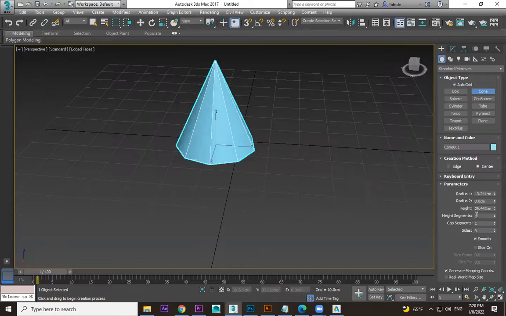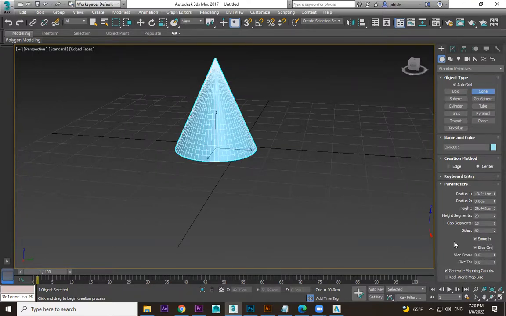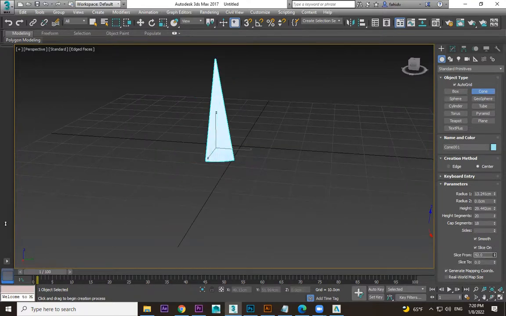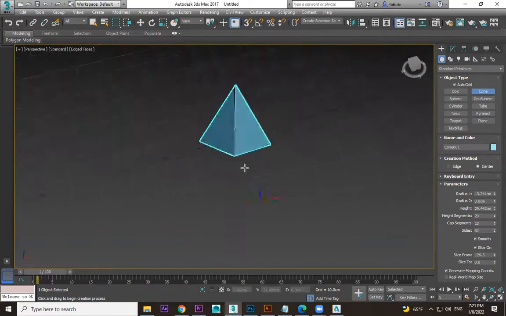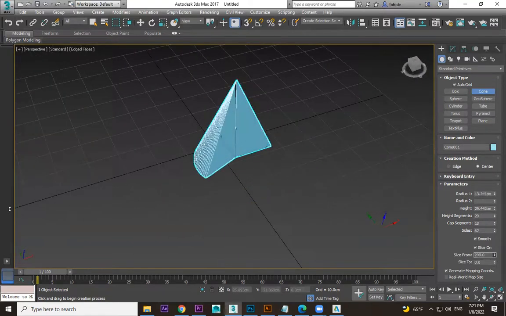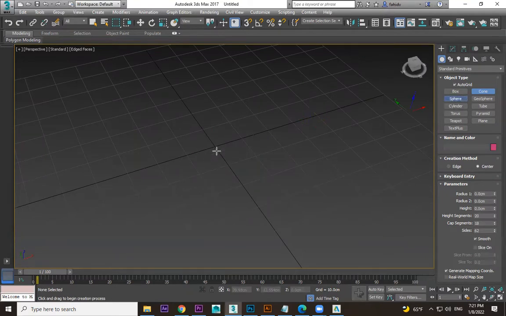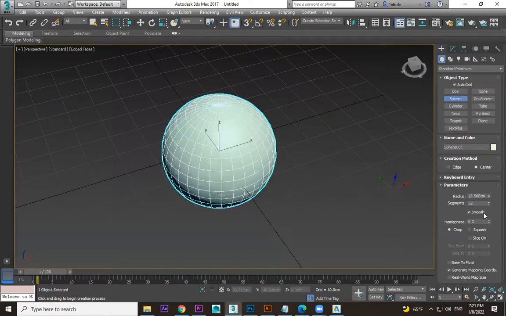Here they have given some options. Let me increase the slice. One option is Slice On, so you can slice it. That means you can cut it. Many primitives have this option. I took a sphere, and the sphere has the same properties here.